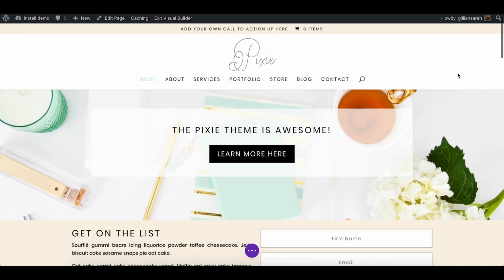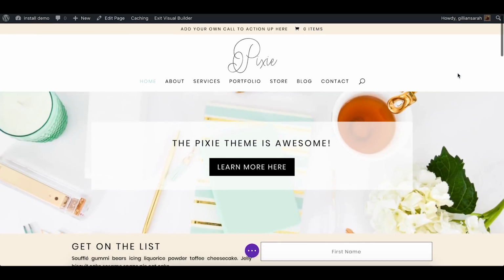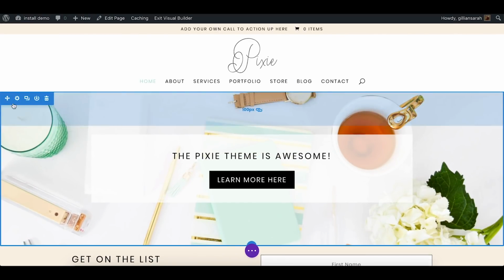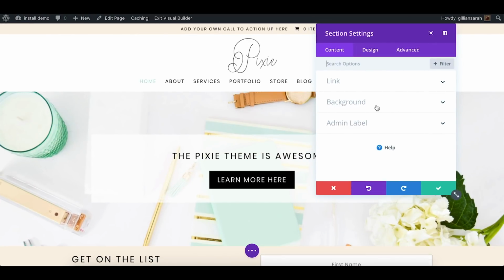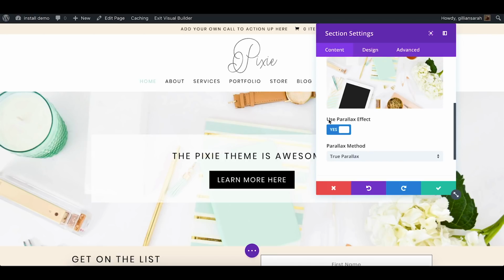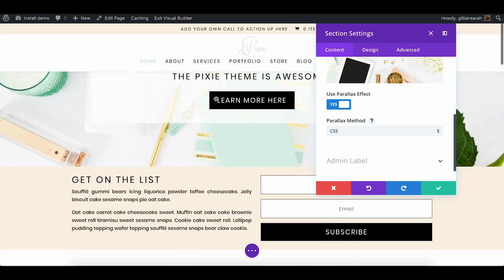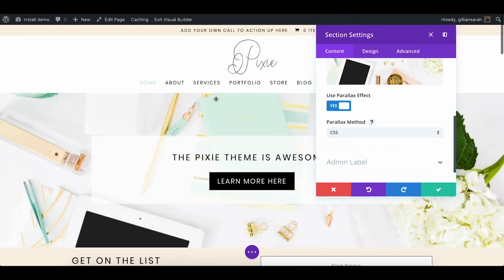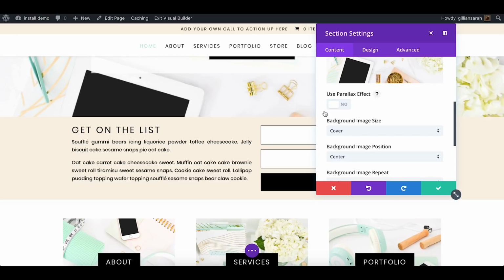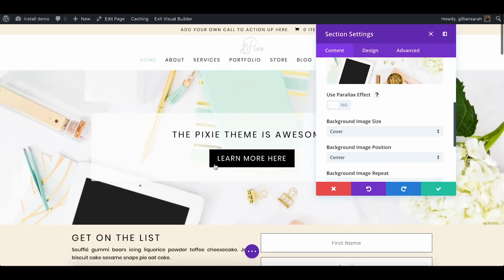So now I've changed my header image there. You can see how it kind of scrolls with the page a little there. You also have several options for this. So if we go back to our background, you'll see here it says use parallax effect, and it's set to true parallax. I can set it to CSS, which means it sticks to the background. So as you see, it sticks and everything else moves. Or I can just turn it off altogether, so it's just like a static image.